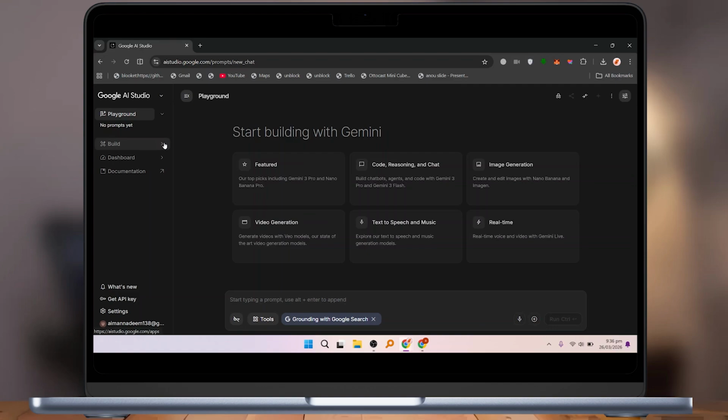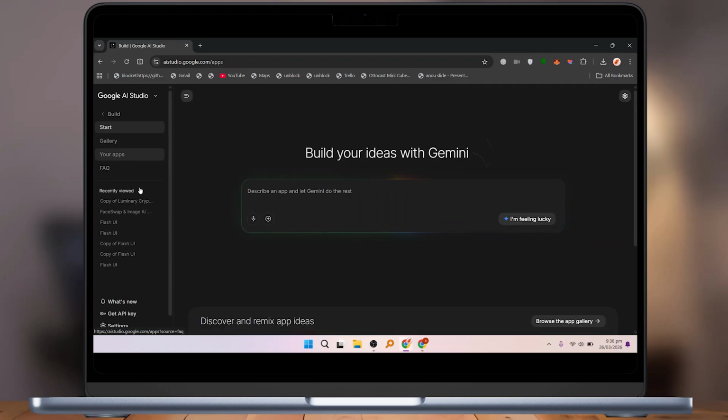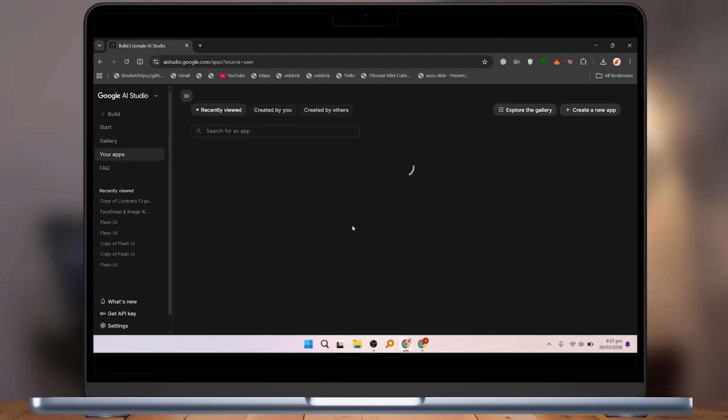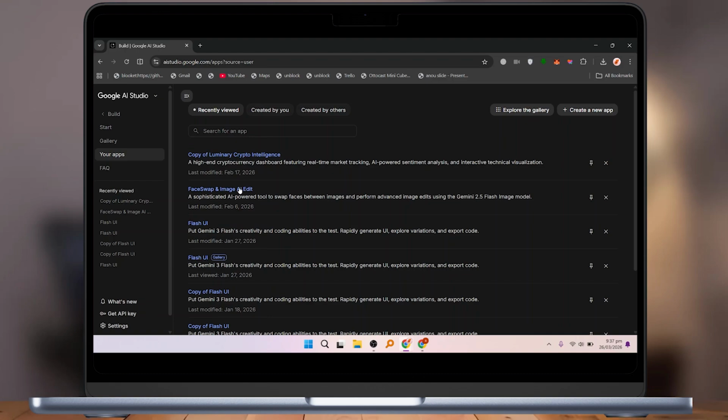Now, from the left side panel, click on Build. This is where all your created apps and projects are stored. Next, click on your apps to see the list of applications you've already created. Now, select any app you want to run locally. For example, something like a Flash UI app.